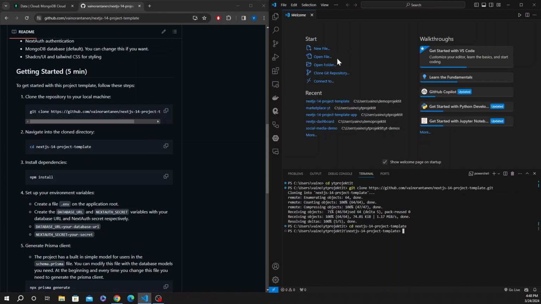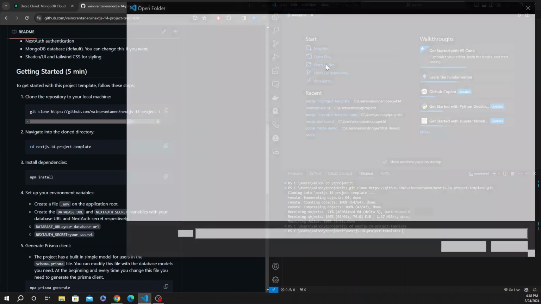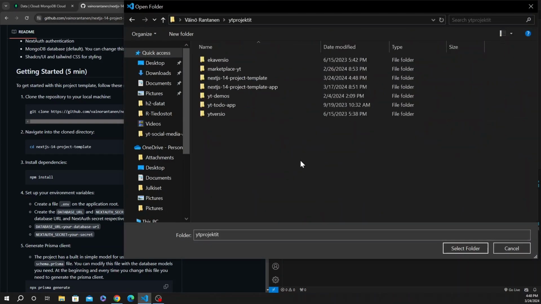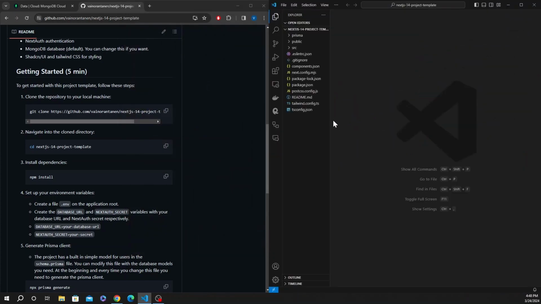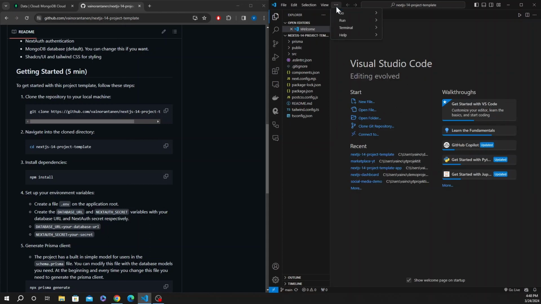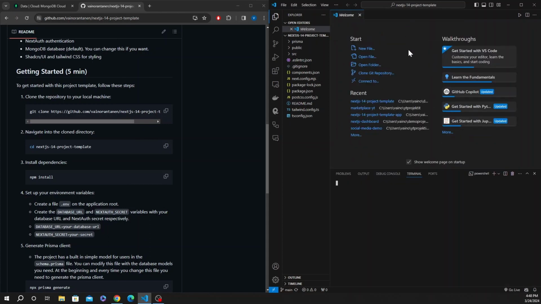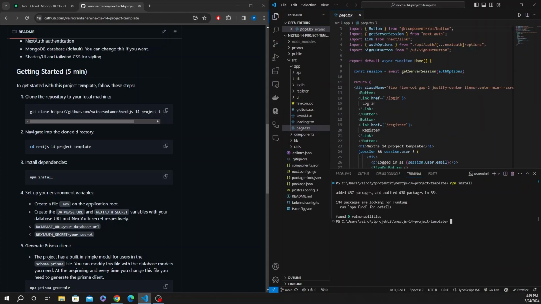And now we can actually just go ahead and open it. So I'm just going to click here, open folder, and then I'm just going to open it right here. It's going to be this one right here, and let's just hit select folder. And within this folder, I'm going to go ahead and open a new terminal again. And within this terminal, we can just hit npm install. This command basically installs all the dependencies for this application. There we go. Now all the dependencies have been loaded into the application.